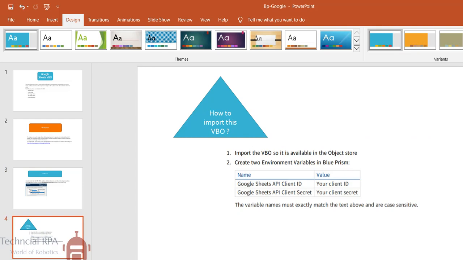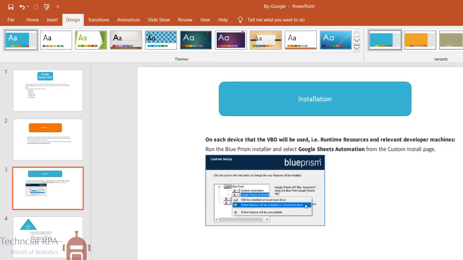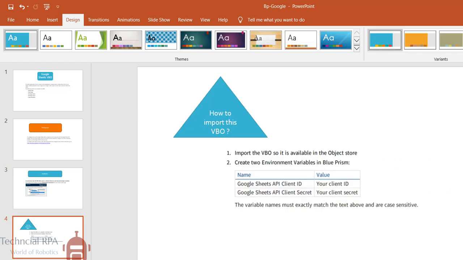Once you have added this custom setup, you can import those VBOs. Usually you can import the VBO from your object store. There are two environment variables you need to create in order to access the API. Before going inside, I want to explain something for people who don't know about APIs.